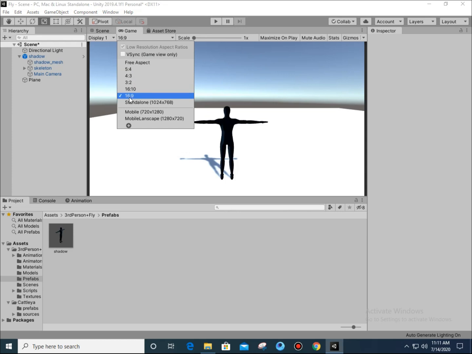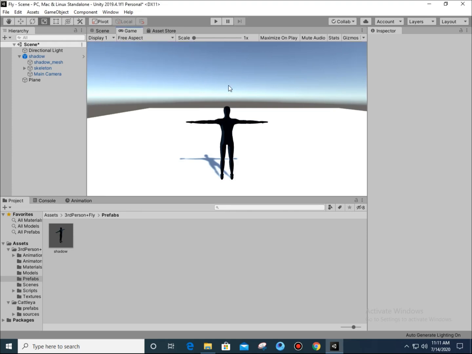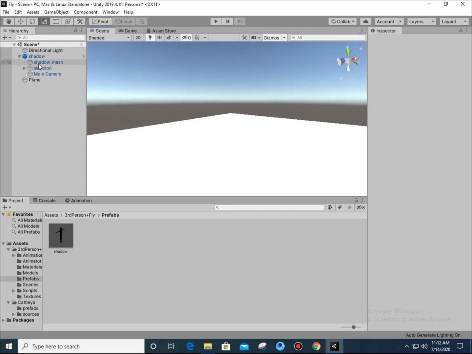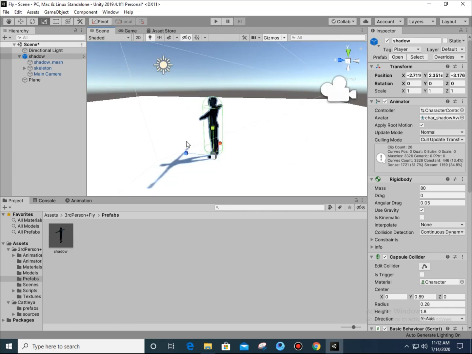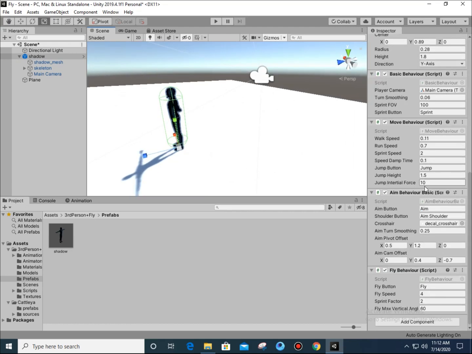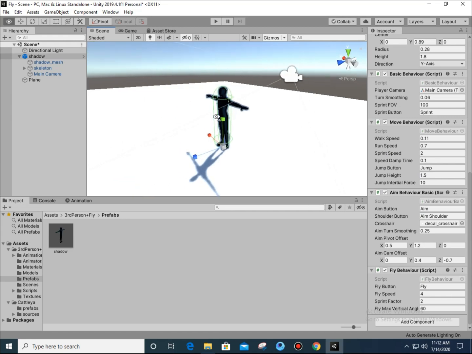As you can see, I have selected a 16:9 aspect ratio, and that's why it is happening. Actually, I can get a free aspect as well, as I'm not making a game or whatsoever. Anyway, just select the shadow guy, and you will see that it has many components on it, which makes him, let's say, fly, walk, and move.